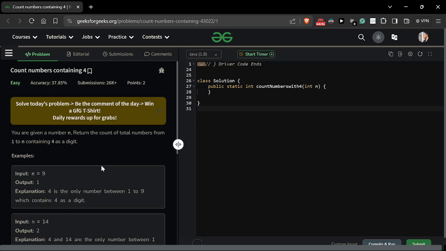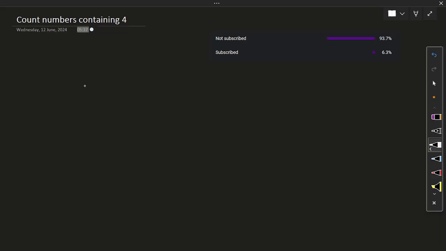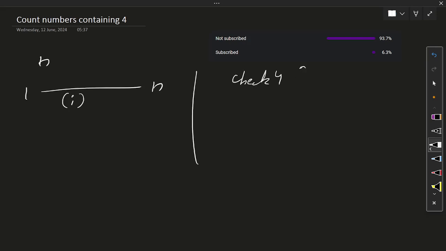So let's discuss the approach now. If I have a number n, then I have to traverse from 1 to n and check if the ith number contains 4 or not. So I will build a function to check if it contains 4 or not. I have a number i, or let's say x, and it will return a boolean.